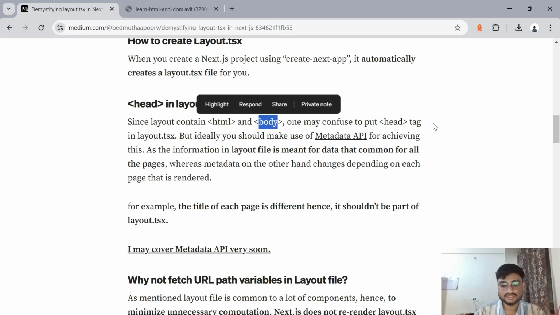So how often does a title change in a website? For each web page that you open, web page 1 will have title page 1. If you open web page 2, it will have title page 2. So each web page will have a different title. As I told you previously, a layout will include stuff that is common across the board, that remains static most of the time. Title will keep changing on each different page.